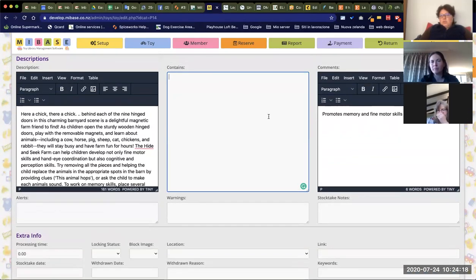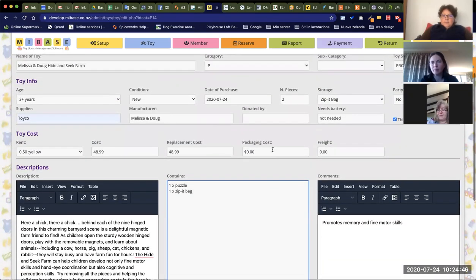Contains, this is more for you to check when the toy is back, if all pieces are there. And it's also for the bag label, for members to understand if they lost a piece or not. In our case, that is just a puzzle. We can just add one puzzle and one zip it bag. That's it. Normally, the number that you are using here and the number of pieces has to match.